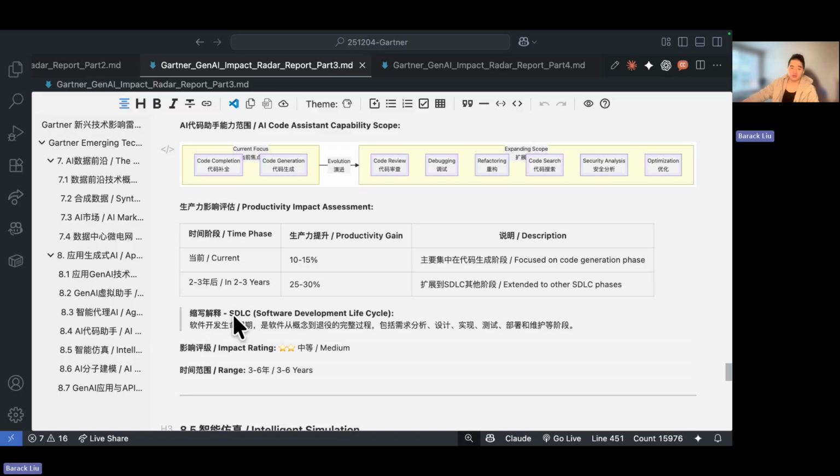Yeah, I think that's what I'm trying to do. Now I am trying to utilize AI coding agents in all the software development life cycle.